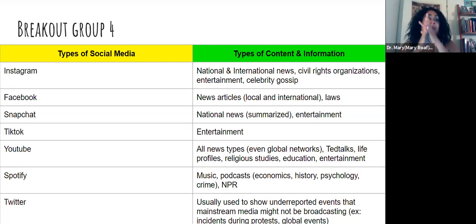Group 4. Oh, I was thinking about Spotify when I was looking at another. Yeah. And group 4 is Antonia, Baljinder, Elizabeth, Stephanie, and Jaime. Kind of summarize your discussion.